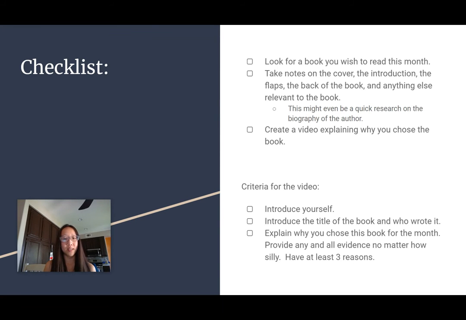Provide any and all evidence, no matter how silly you might think it is. And I'll show you an exemplar of someone who was being silly with it. And I'm looking for at least 3 reasons.